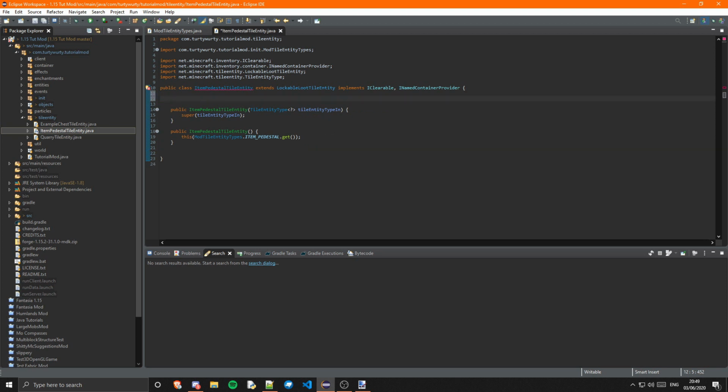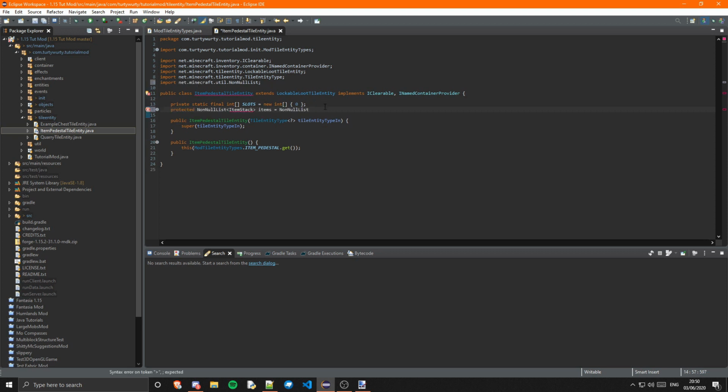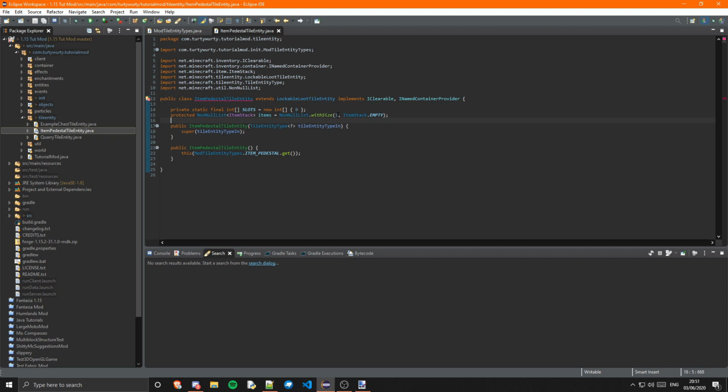We're going to create an array list of slots, and then we need to create a protected non-null list of item stack, and that will be the items field, and that will be equal to non-null list.withSize, and that will take in 1 and item stack.empty. The reason we are setting this to 1 is because that is how many slots we have, and we are setting item stack.empty because that is what we want to default the item stack to.